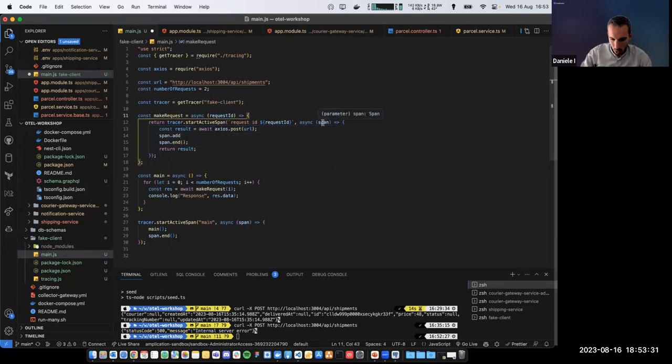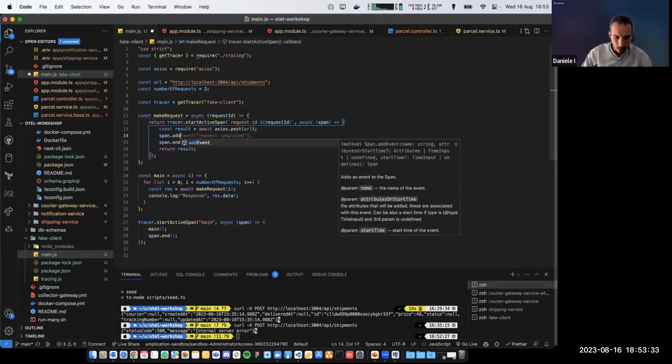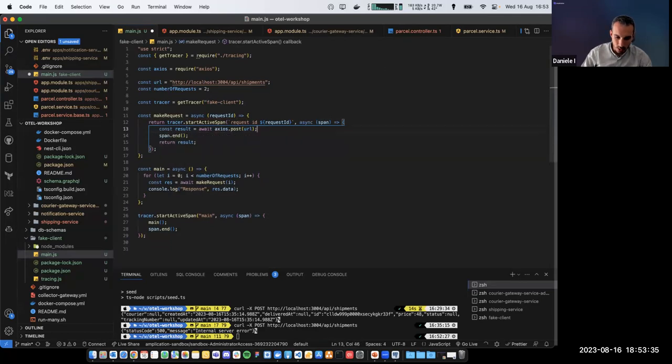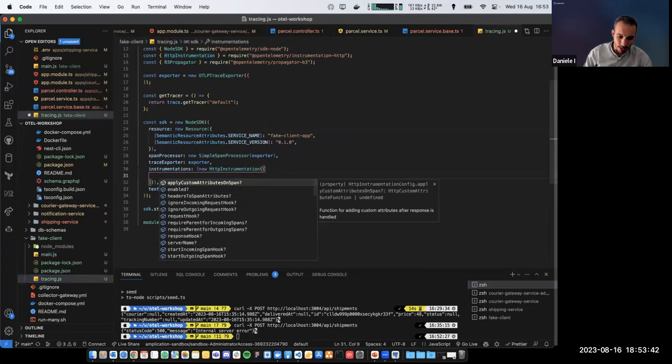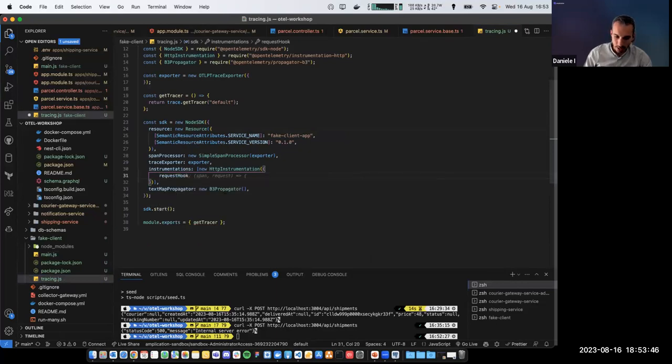We can add events. But let's do something even better. I'm going to change the HTTP instrumentation, so I'm going to customize it. I'm going to add a hook on the request, okay? And in this request, I can hook whatever I want.